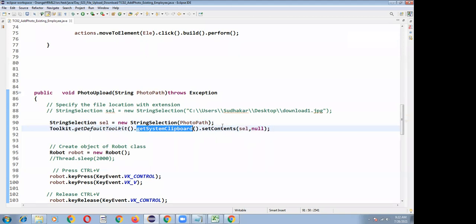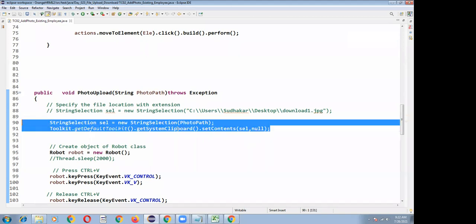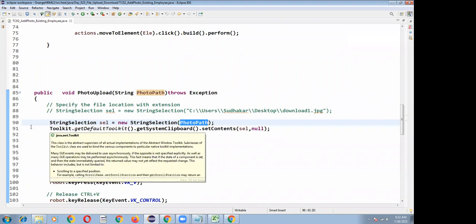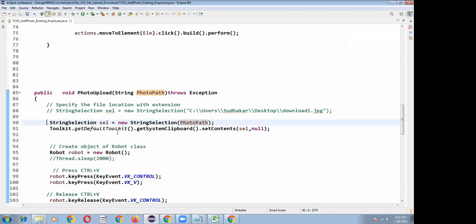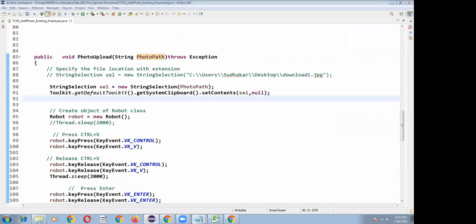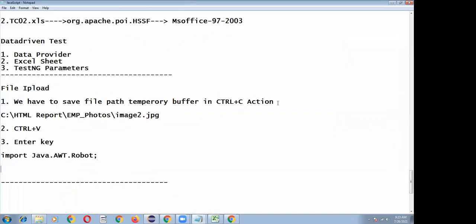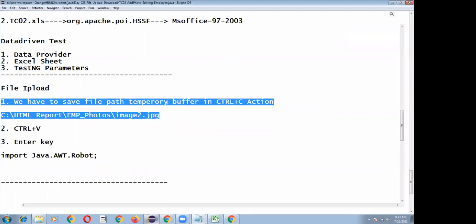What will happen whenever these two lines are executed? This photo path will be saved in your Control C action. This is the predefined syntax in Java. If you want to save some content in the Control C action, you have to write these two lines of code. So the first action is performed: we save the file path in the temporary clipboard, the Control C action. To perform this, I have written these two lines of code.